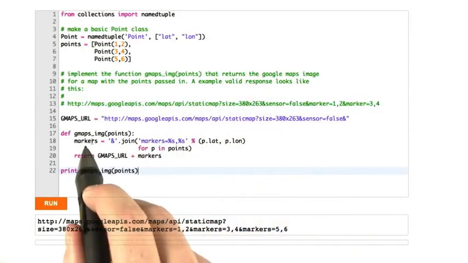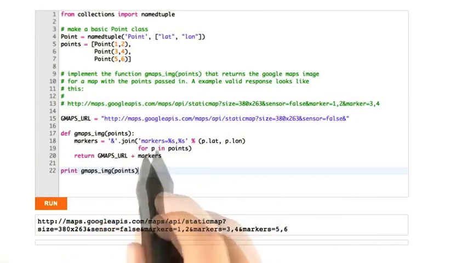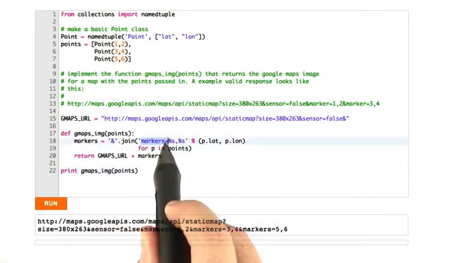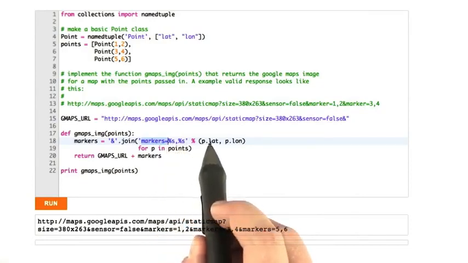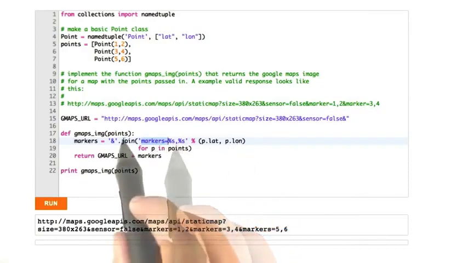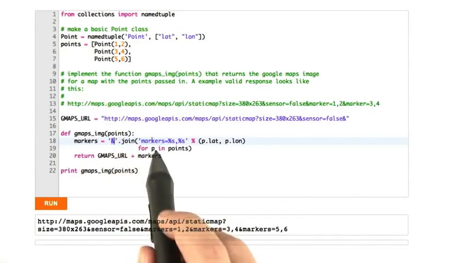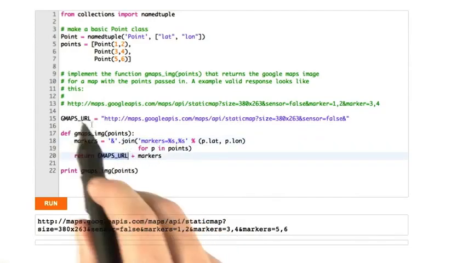So what I do is I make a variable called markers, which is going to be a bunch of strings that have the format of markers equals %s, comma %s, substituting in the latitude and longitude for each point. And then we're going to join those together with an ampersand. And then we're just going to append that to the base URL.